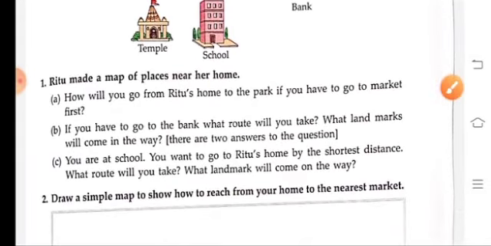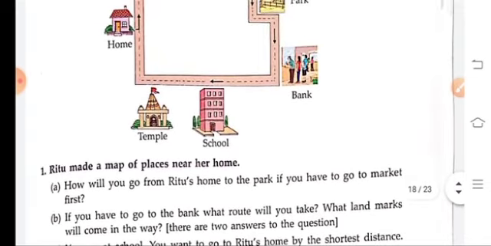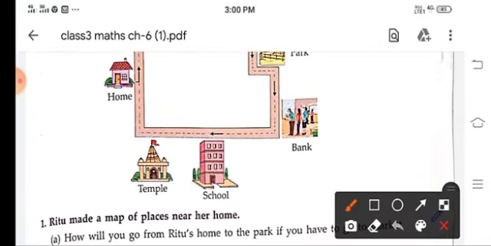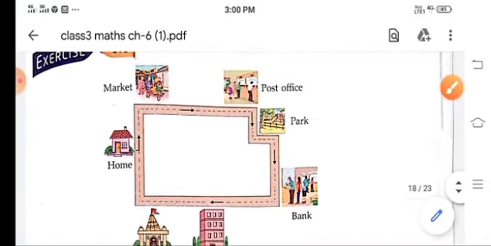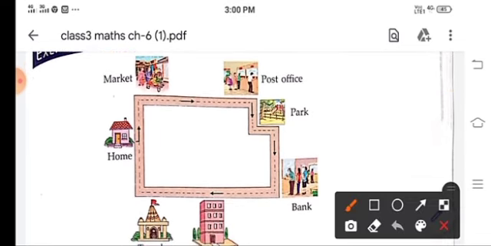Now you are at school, you want to go to Ritu's home by the shortest distance. What route will you take? What landmarks will come on the way? So if you are in a school and you want to go to Ritu's house by the shortest distance, you can take this route, from school to Ritu's home.